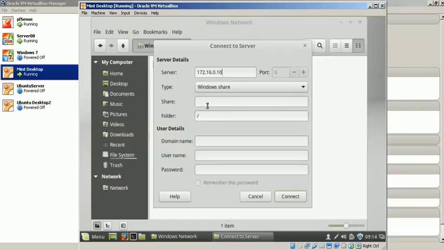And this is a Windows share, and what we're going to be going into is the shared folder. The domain is workgroup. This time the username is John, and we'll put in his password, and then we'll connect.